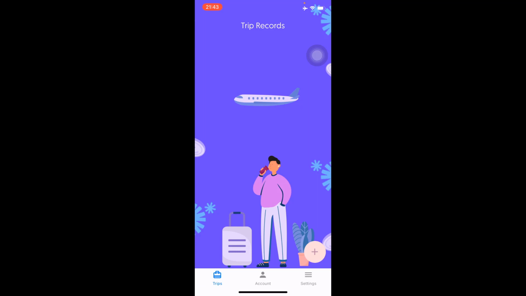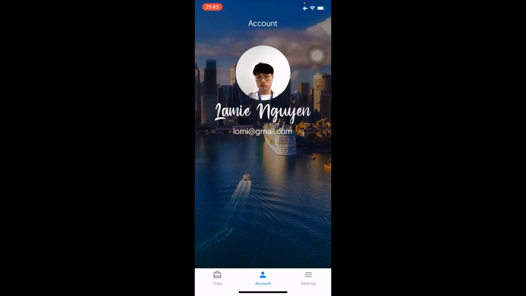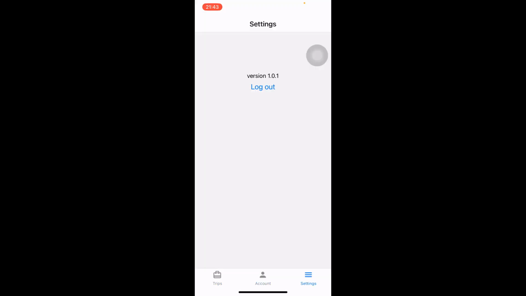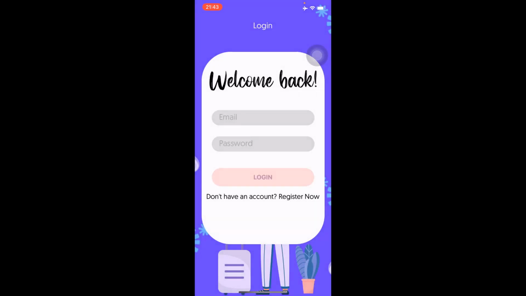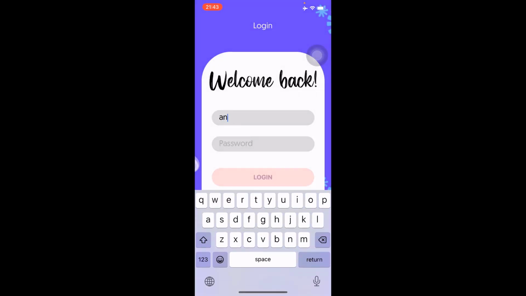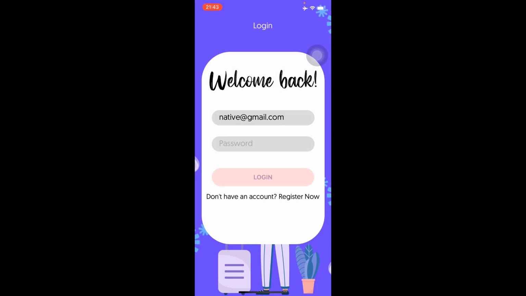So when you created a new account successfully, you will be navigated to the trip records, and you will have the accounts here and to log out in the settings. So I will log into another account to demonstrate the other features. After you log out, you will be navigated back to the login screen.